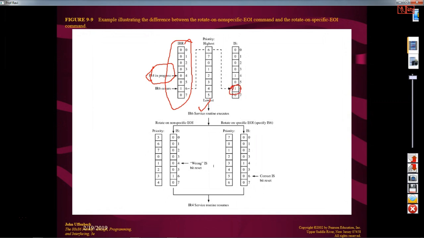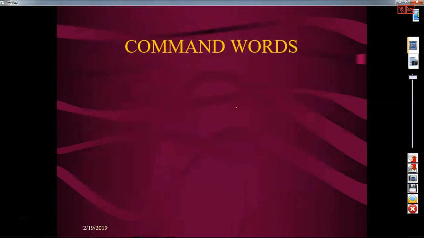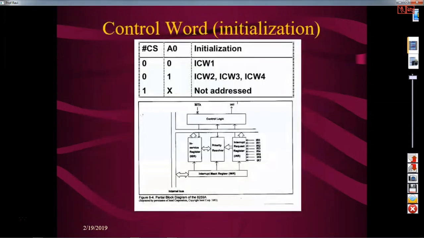This is the service routine, when the service routine resumes. This is on rotate on non-specific EOI command, and if it is rotate on specific EOI command, then the execution will be like this. Right? So that is what. Now let us try to see the initialization words and command words of 8259.